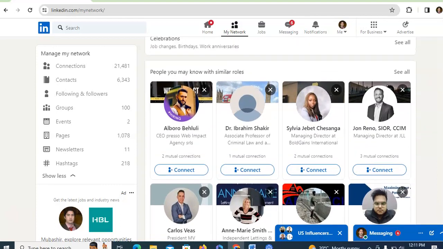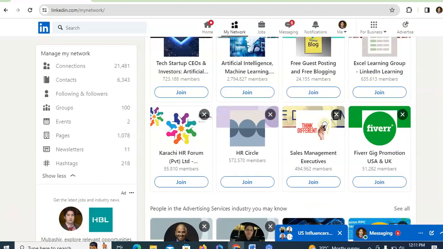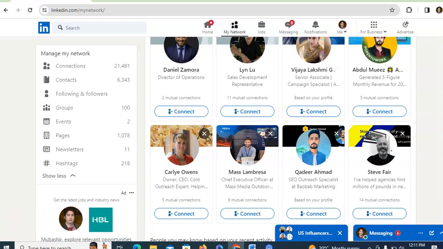And the best thing is LinkedIn gives you some recommendations about your connection requests. You can see similar roles, and you can send a connection request to similar people, similar universities, similar education, similar job roles. So LinkedIn provides different suggestions, and you can use these suggestions.